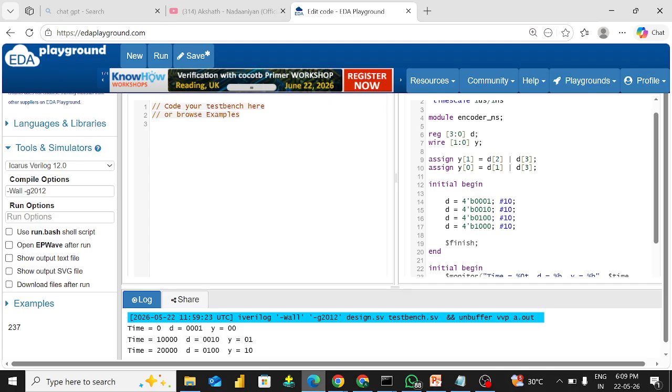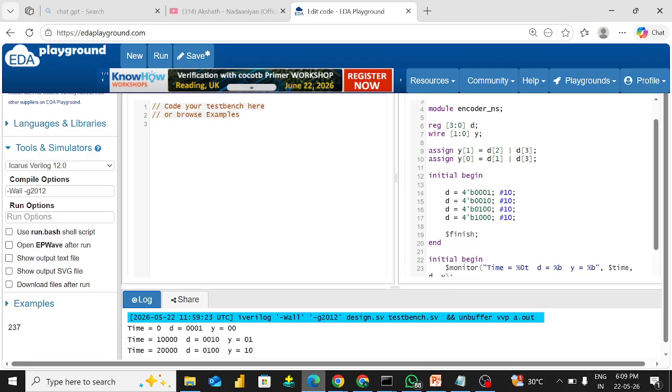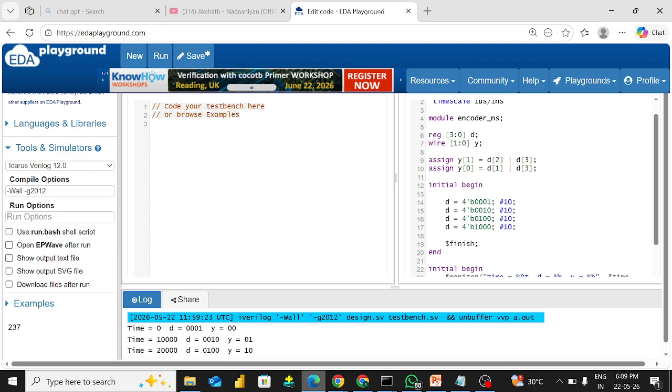After that, I have given initial begin, where it runs only once, and I have mentioned the cases. For example, D is equal to 4-bit 0001, which assigns this D value with this bit code. What is that? 0001. Then your most significant bit becomes 0 and the least significant bit becomes 1.